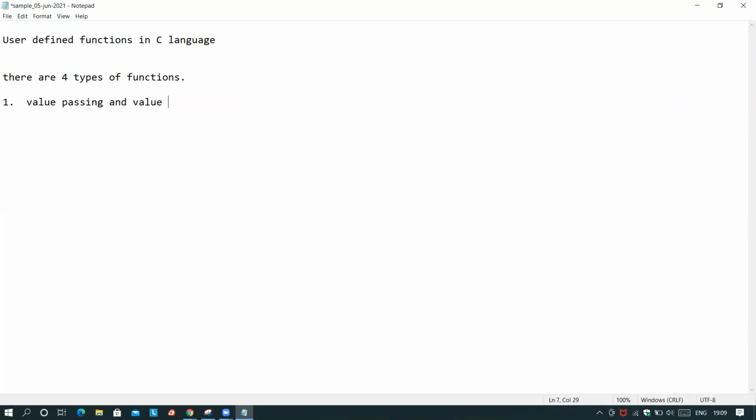One is value passing and value returning type. Another one is value passing and value not returning type.